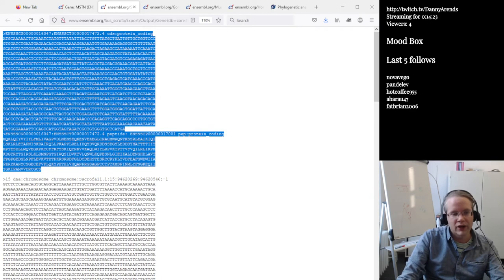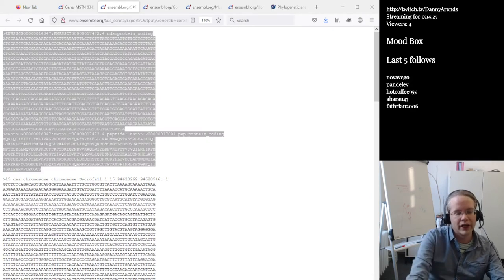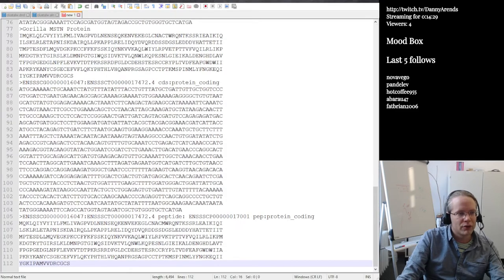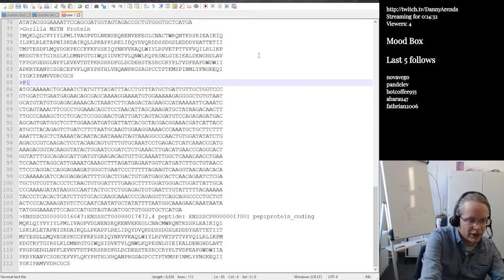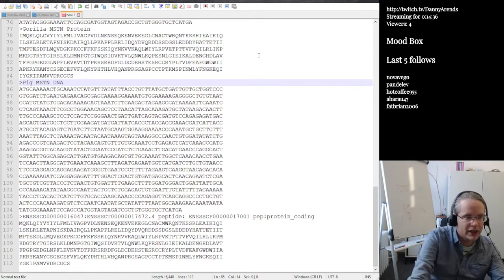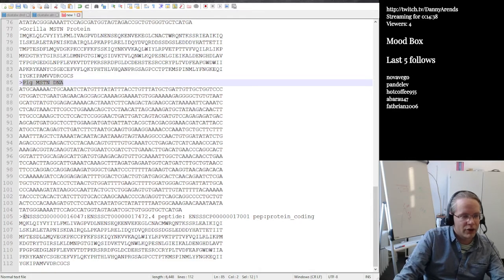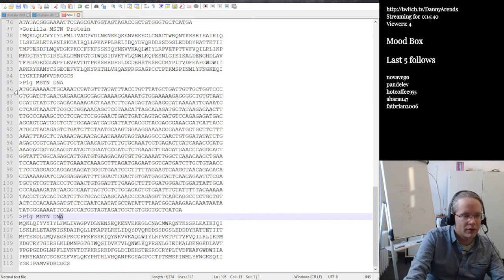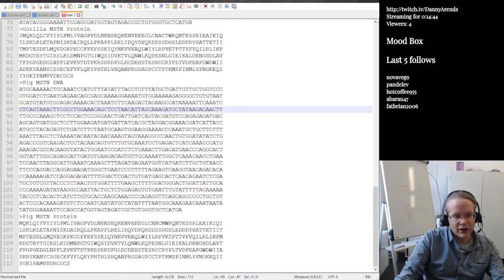Again, pigs, like humans and gorillas, only encode one. I'm just going to, again, put this in Notepad++. So I'm going to say pig, MSTN, and this is DNA. And then I am going to say here, protein. All right, very good. So then there's one left.